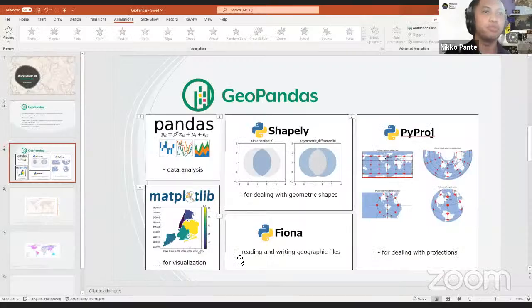So I will move now to my notebook. Naka-share screen pa naman ako. You can see my notebook. So ito yung slides yung nakita namin. Okay. So let me repeat.